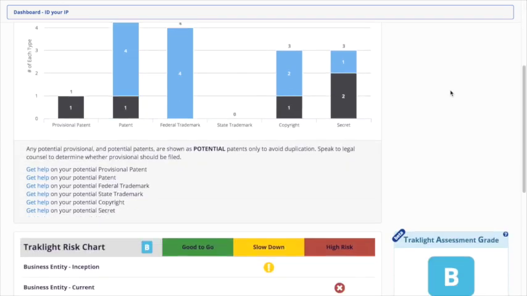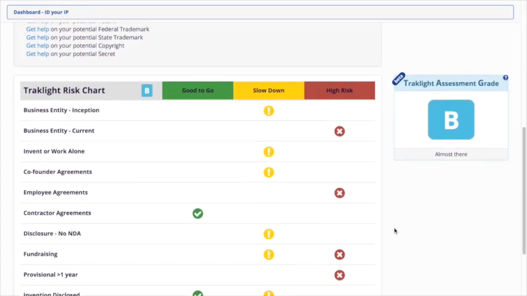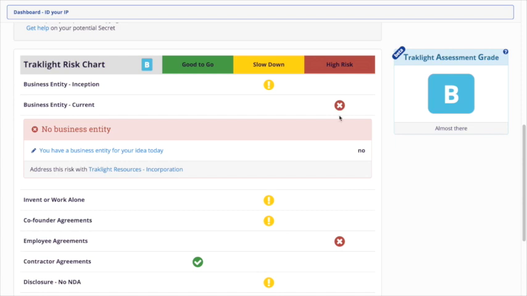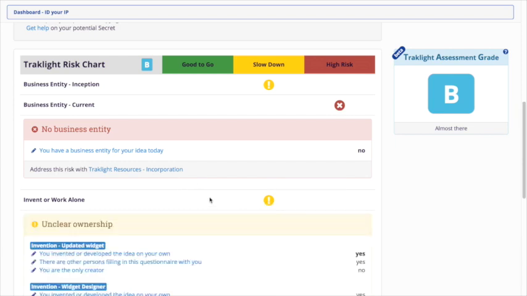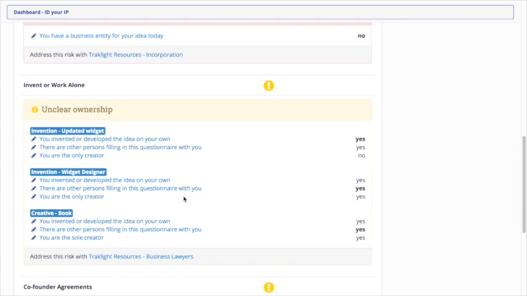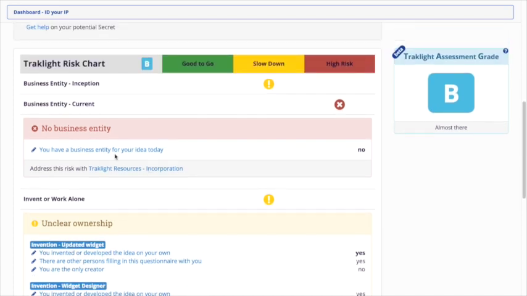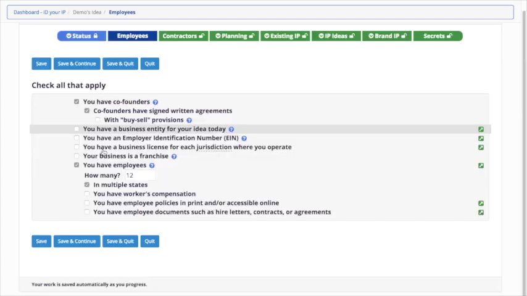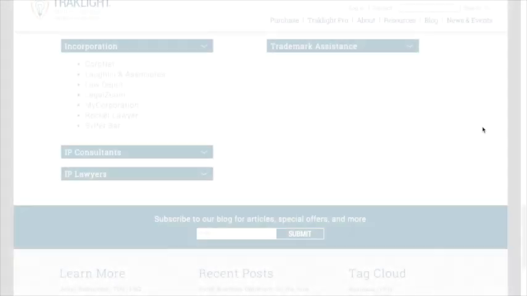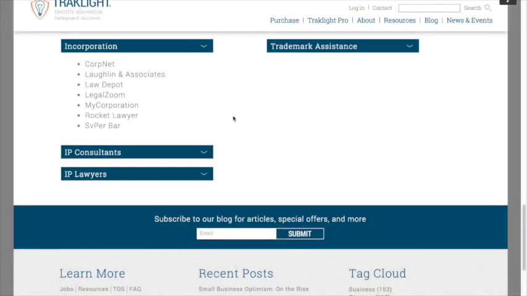After completing the IDRIP questionnaire, you end up at the dashboard where the IP diagnostic and the Traklight risk chart are automatically generated. The IP diagnostic visually represents existing and potential intangible assets. The risk chart assesses risk, including red flags or items that require immediate attention. The risk chart is interactive. You can jump back to specific steps to update them in the future after those items have been assessed.